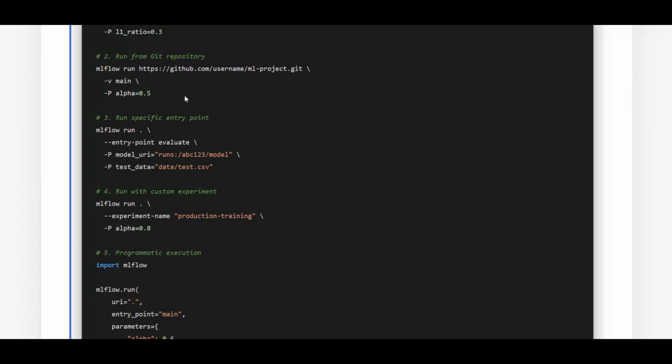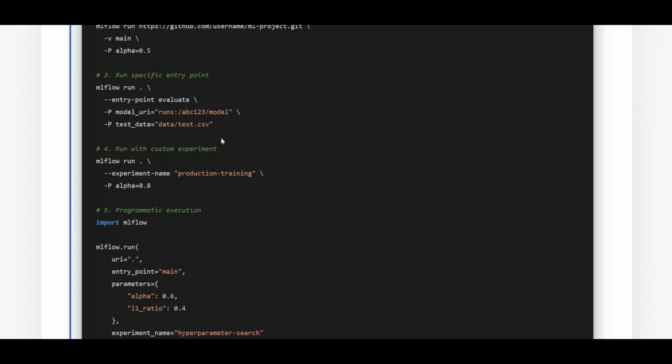And now compare that with running from Git, and the only difference is the URI. MLflow clones the repository, checks out the specified version, and runs the same entry point. This is huge for collaboration. You don't send code, you send a command. You can also target a specific entry point. This lets you reuse the same project for training, evaluation, pre-processing, or anything else you define. The project becomes a toolbox instead of a single script.